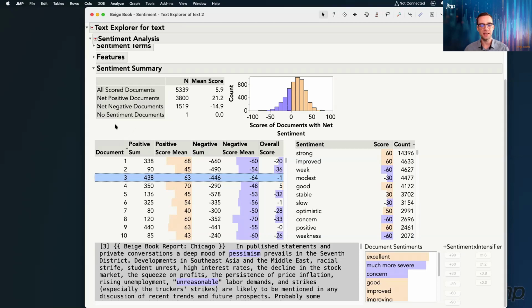You can also in this table see a number of handy measures. For example, the sum total positive score for a document, the average score of the positive sentiment phrases in the document, same goes for negative, and then the overall score. And you'll notice as I hover over these values, it actually shows me how they're calculated. So if I look at the negative score mean, I can see that there are 7 total terms. I can see what their scores were, and then I can see what the average is.